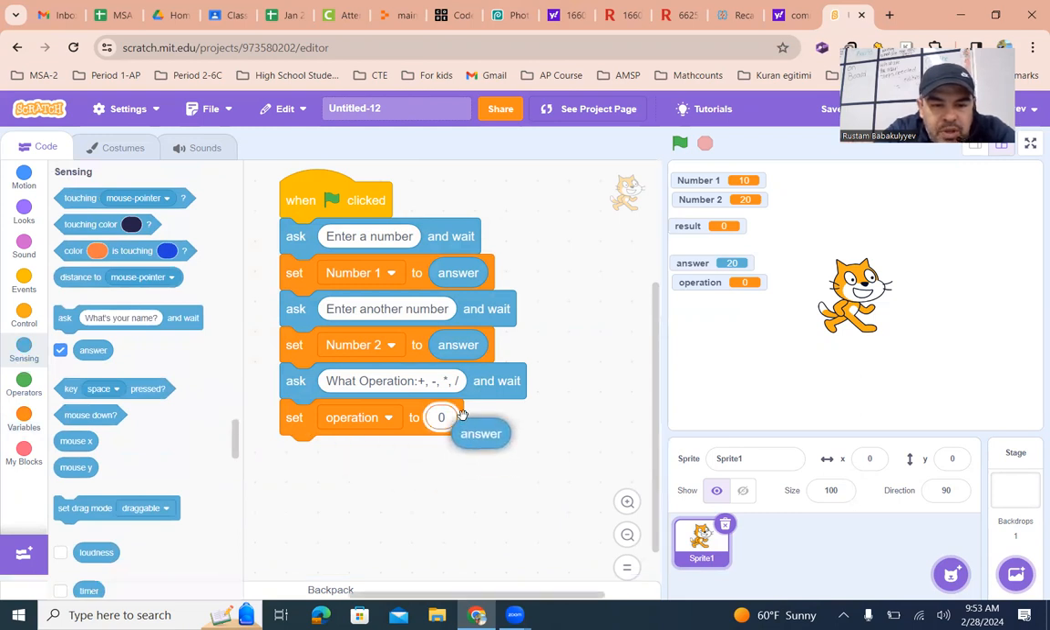So you see what's special about this answer, guys? This answer is changing every time depending on what you enter. First time it's going to be whatever you enter for number 1. Second time the answer is going to be equal to whatever you enter for number 2. And lastly it's going to be whatever operation you enter. So I'm going to run this for you.